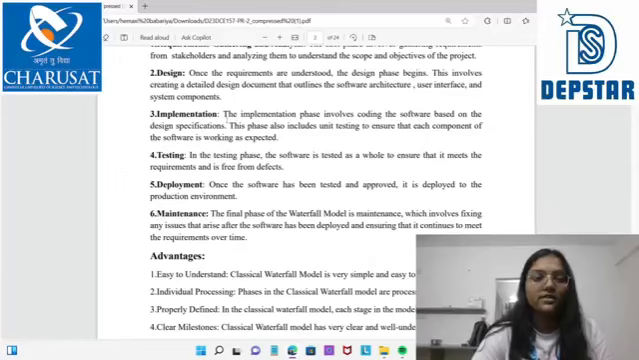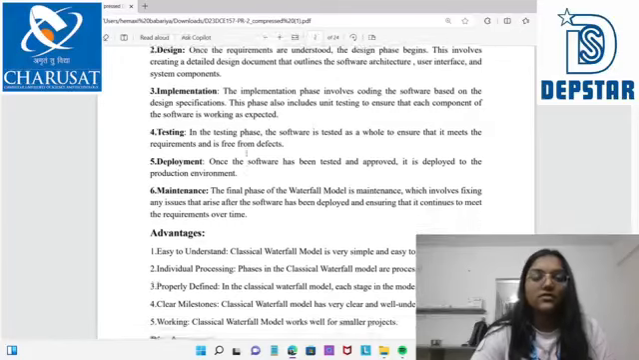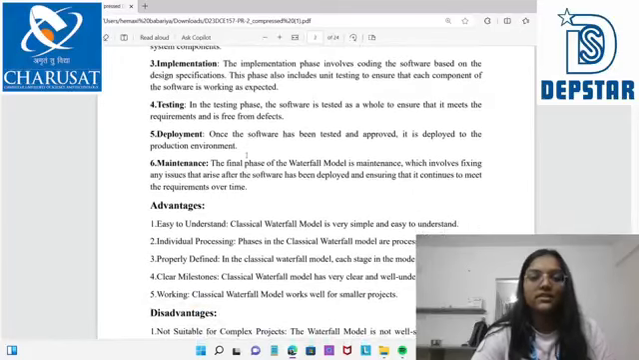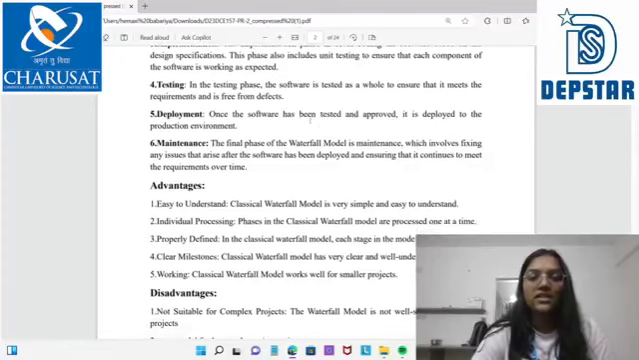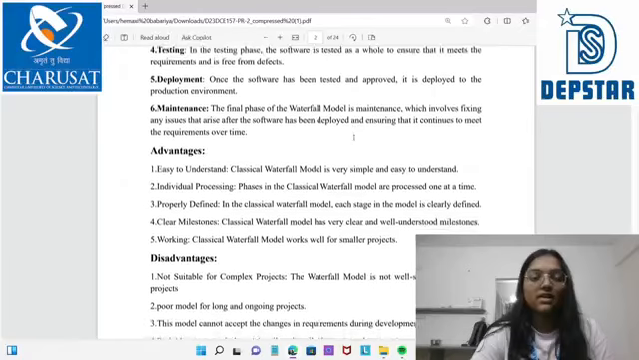The third phase is the implementation phase. The implementation phase involves coding the software based on the design specification. The fourth phase is the testing phase. In this phase, the software is tested as a whole to ensure that it meets the requirements and is free from defects. Deployment phase. Once the software has been tested and approved, it is deployed to the production environment.